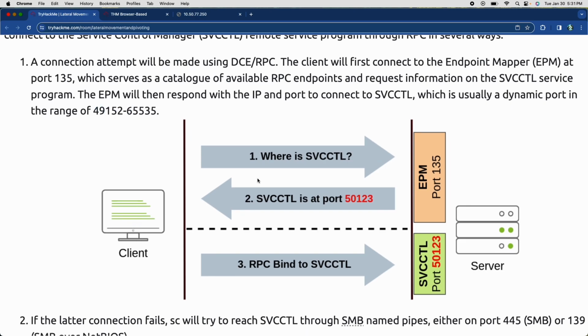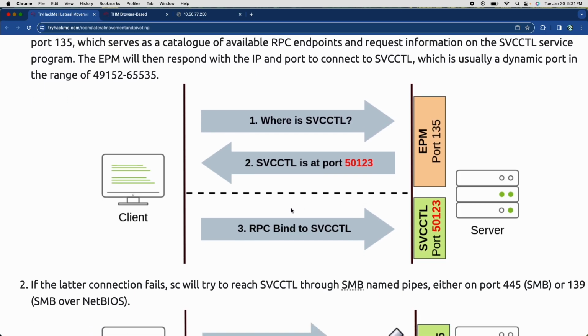So this is the client. They say, hey, where's the service control manager? On port 135. Then it says service control is on port 50,123. And then we try to bind to it using port 50,123, right?